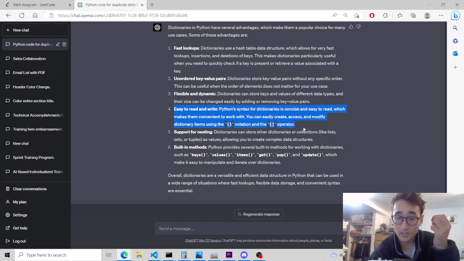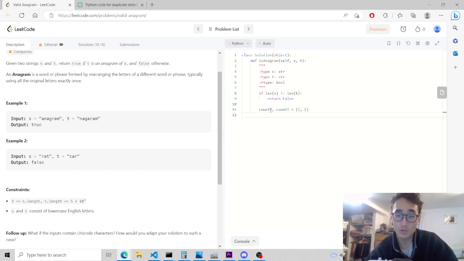Okay, yes, and we use these curly bracket notations. And we have some built-in methods. So when we go back to our dictionaries here, we have count S and count T as two dictionaries to make up each anagram or word that we are given in the definition.